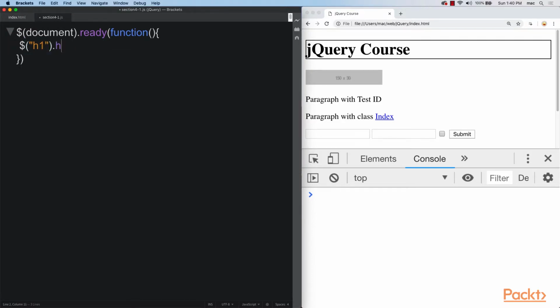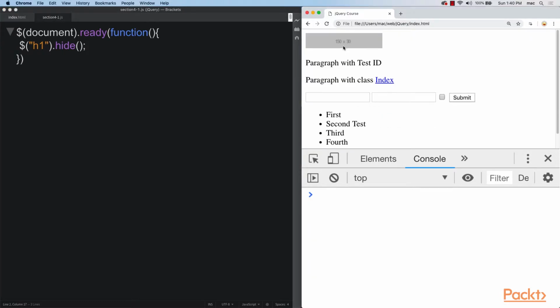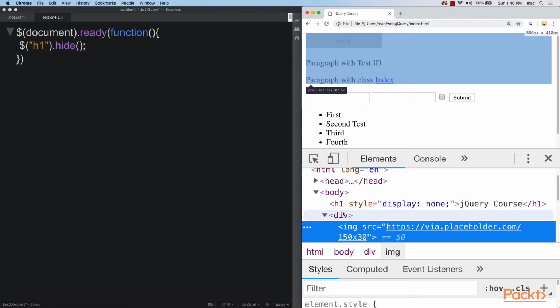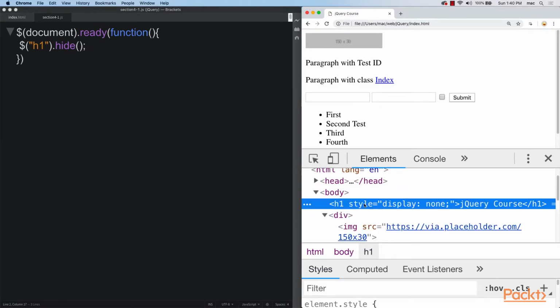And what we want to do, we're going to just simply do a hide method. So when we refresh, that element now is gone. If I do an inspect on the source code and go up to it, we see that the display none property has been added to the style.